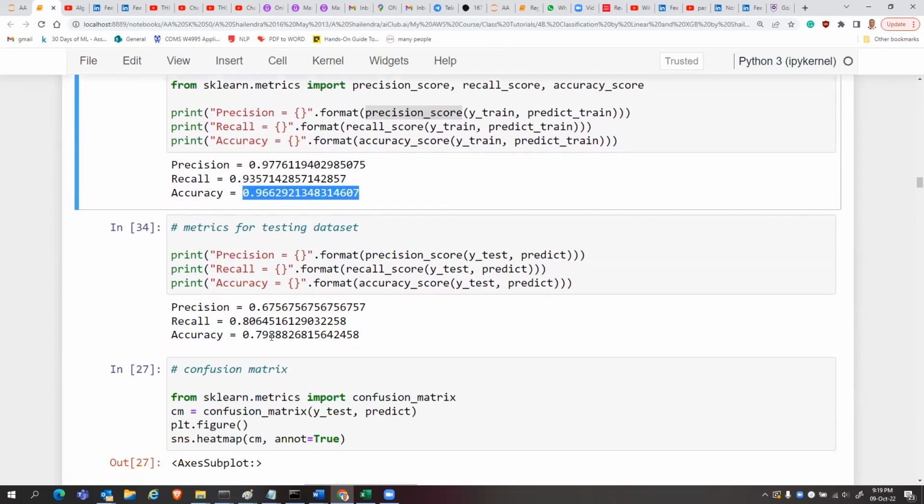And with the test data set, we have found the accuracy is 79%. So 79% with test data, and with training data it is 96%. What does it mean? See, there is a lot of difference, a 20% difference here. 96% is the accuracy with training data, and with test data the accuracy is only 79%. What does it mean? Overfitting. Yes, it's 100% overfitting. So your model is overfitting.